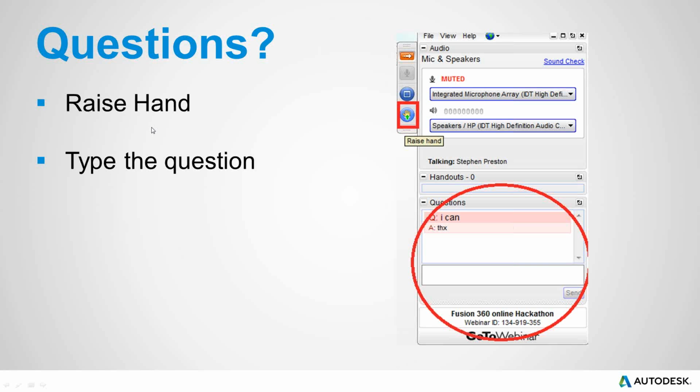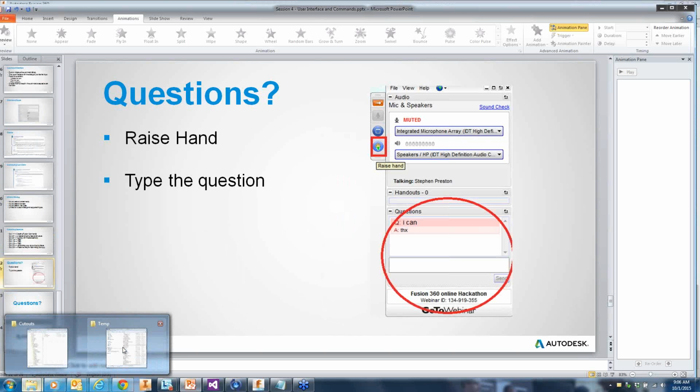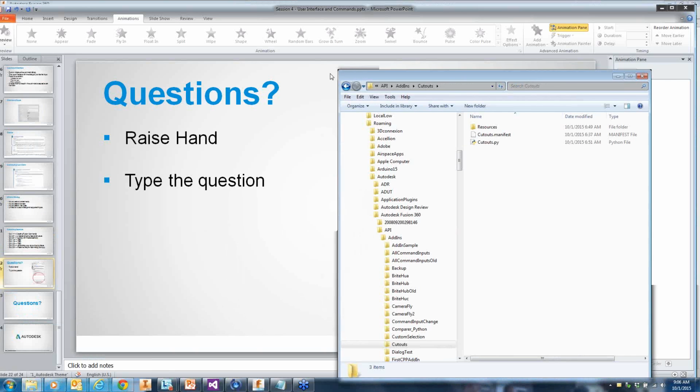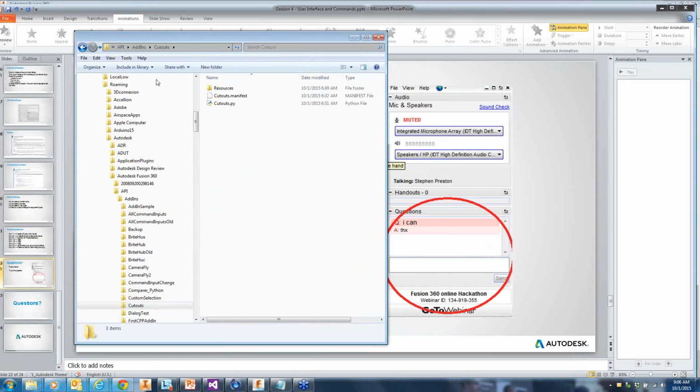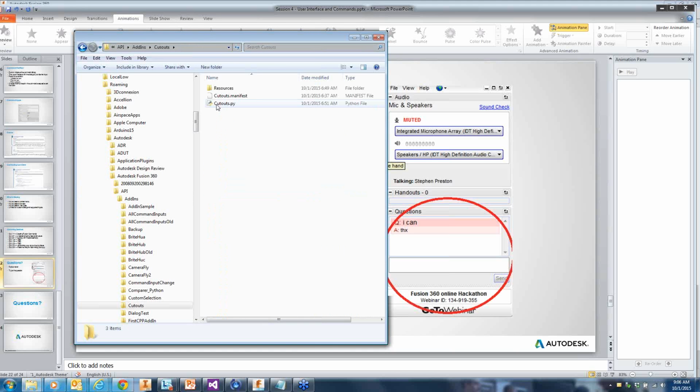Oh, and so there's a question where to place icons. Let me show that for the sample that I just demonstrated that drew the shapes. All right, so here's my add-ins directory with all of the add-ins on my system. So when I just said create a new add-in, it created this folder for me.